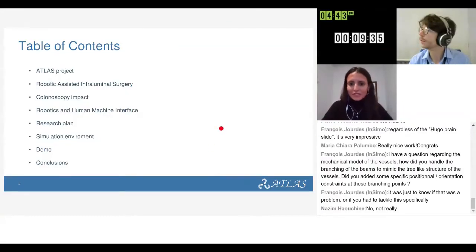So during these 10 minutes, I will cover these topics. First, I will introduce a bit about the project I'm working at, which is the Atlas project. Then I will give you some background knowledge on robotic-assisted intraluminal surgery, and specifically colonoscopy, which is the procedure that I'm targeting, and the role of human-machine interface. I will later explain the challenge I would like to address, and how to do it with simulation, and I'll show you a short demo about what I achieved until now.